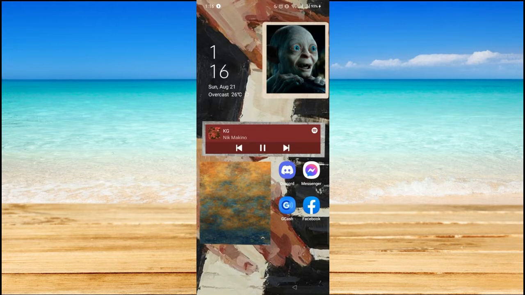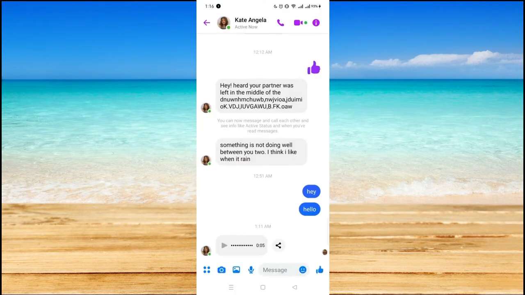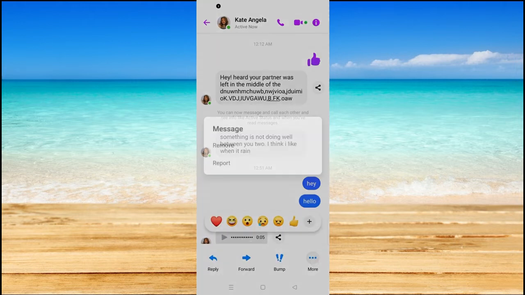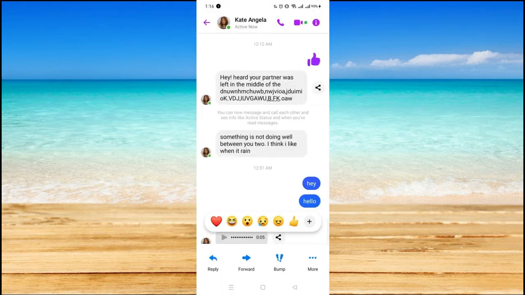So all you have to do, first before we really dive into this, if you go to your Messenger, let's say for example you want to save the voice message of the person. If you long press on this, there are no options in saving the voice message.